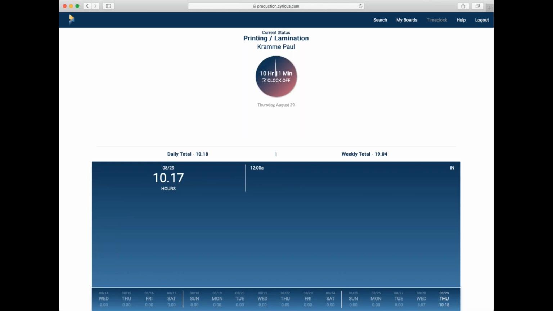So, kind of an overview of the cloud. This is the top level bar. You can see that you have the ability to search. You can search for orders, or for estimates, or things of that nature. You can review your job boards, and that's kind of what we're looking at here.